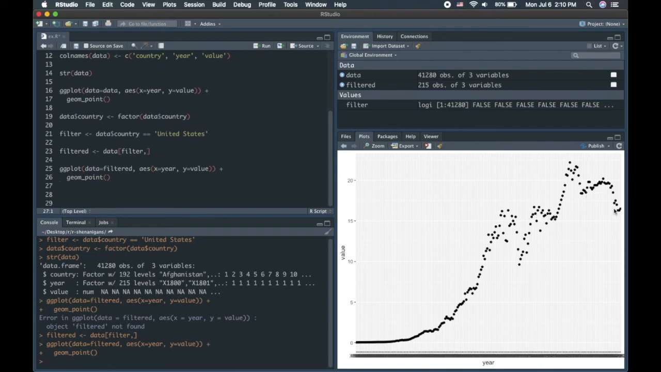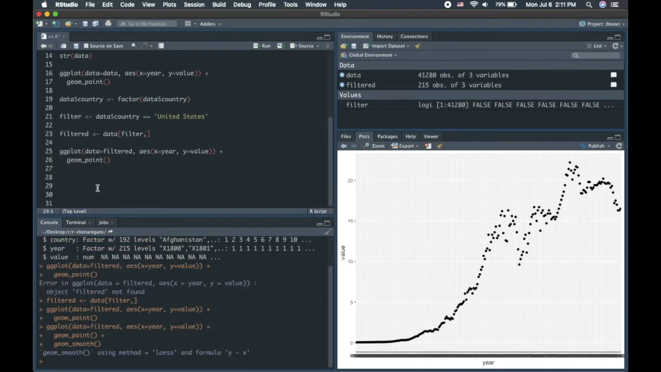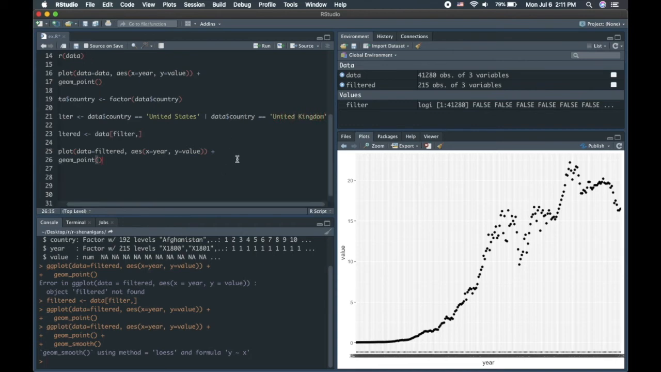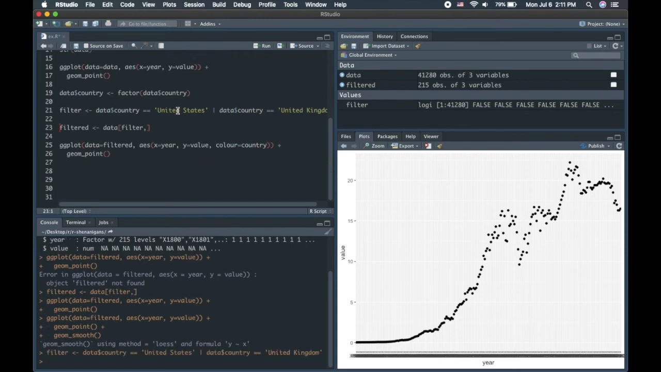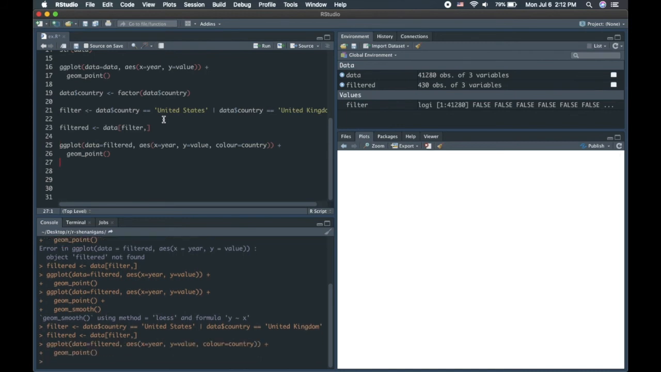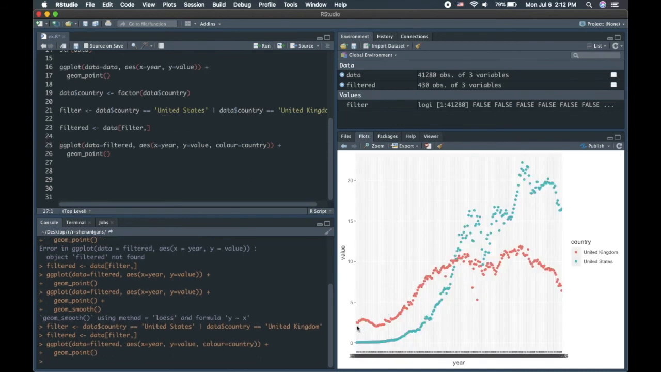And obviously it's gone up over the years, but recently it might have come down a little bit. What's exciting about filters is you can add more than one filter to it and it'll all work. So I'm going to add another country. So country equals, let's say, United Kingdom. And I'm going to make the color equal to country so we can actually differentiate between the two. If we run this, we get a nice visualization with two colors.